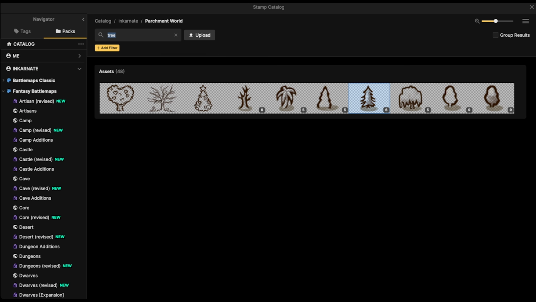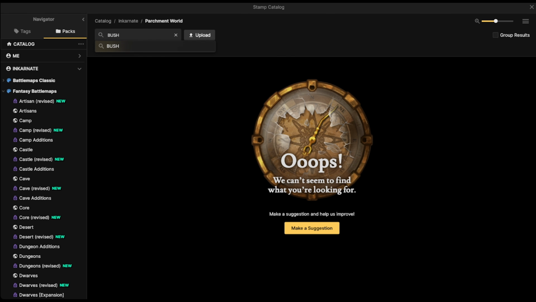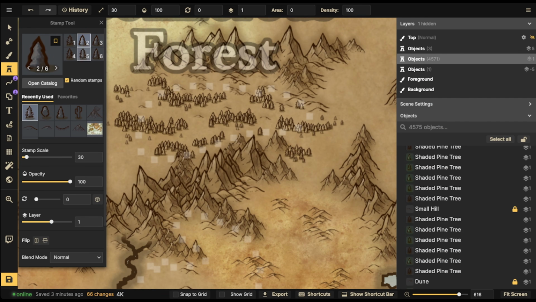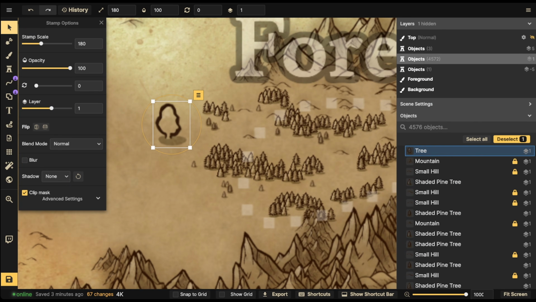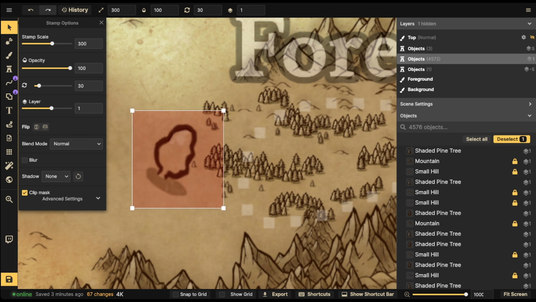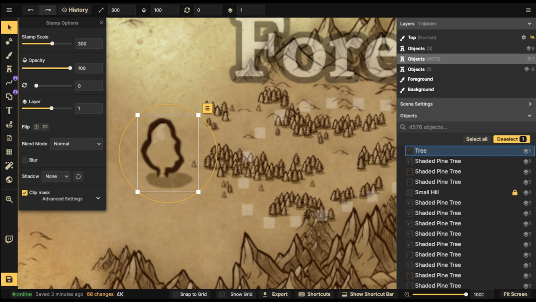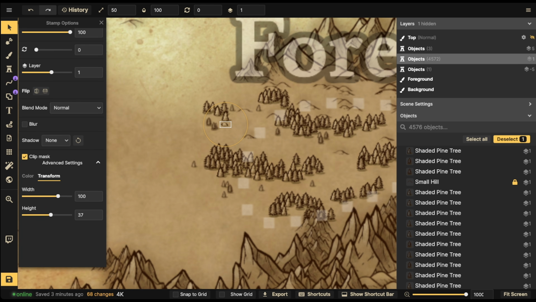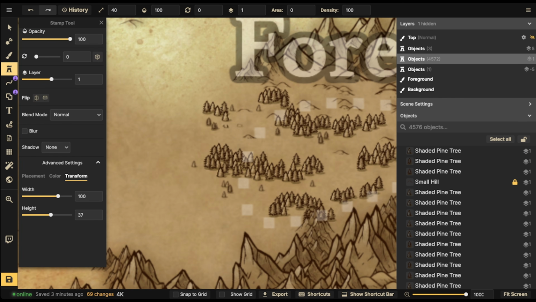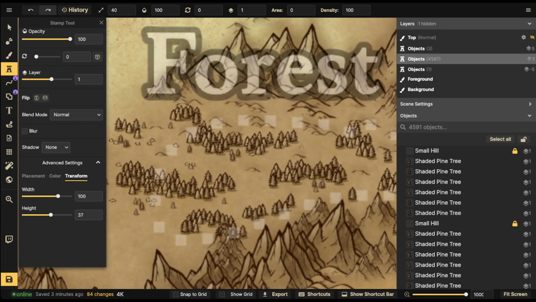I think there might be a bush. Oh, there's no bushes right now. That's okay. What you can do is you can use trees. So let's say I want to take this tree right here and use this as a bush. I can just select it. Make sure that I've got it at 100% here. I'm going to go to advanced settings, go to transform, and change the height. There we go. And I can place that tiny little tree like this. And we're going to create some bushes like this. That will give it a little bit more diversity. There we go. That's good.